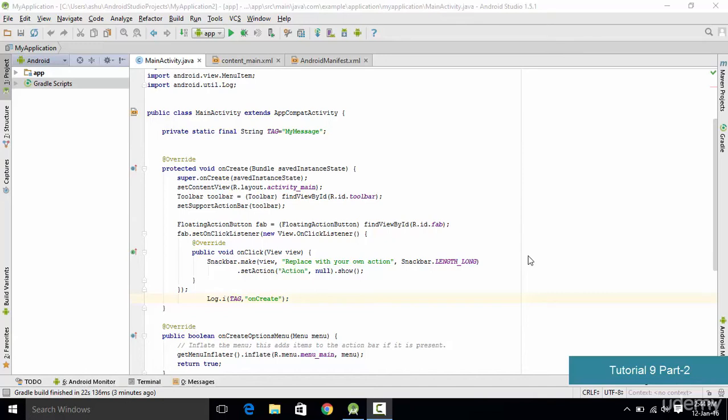Hello and welcome to this tutorial, and this tutorial is going to be the continuation of the previous tutorial in which we were studying the states of the activity. In this tutorial we are going to add some more states of the activity so that we can understand in which state the particular activity is.